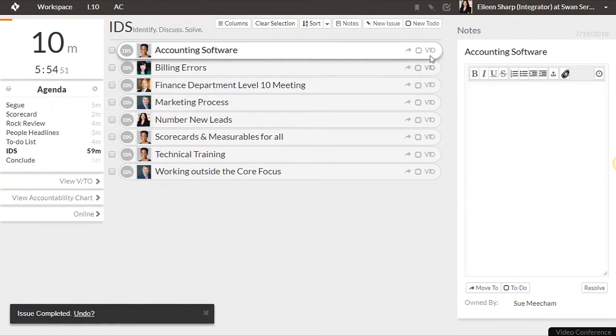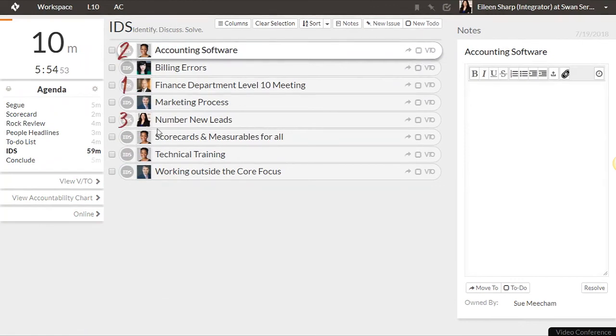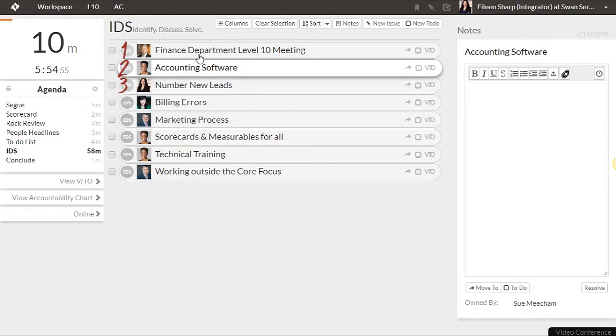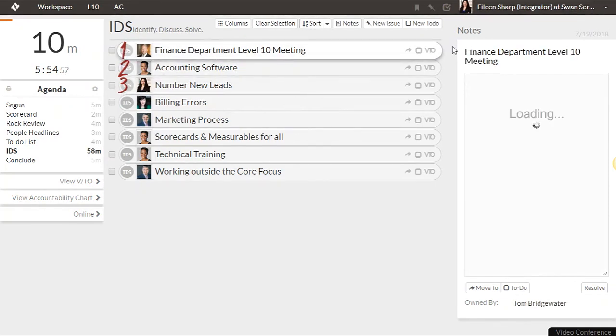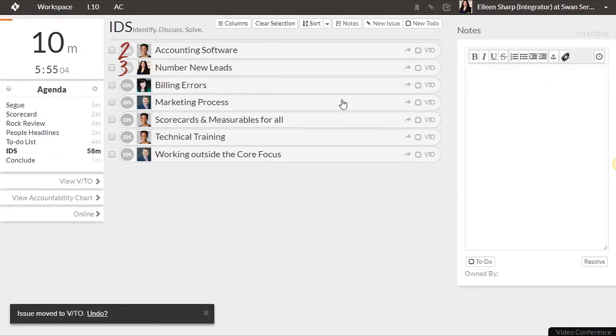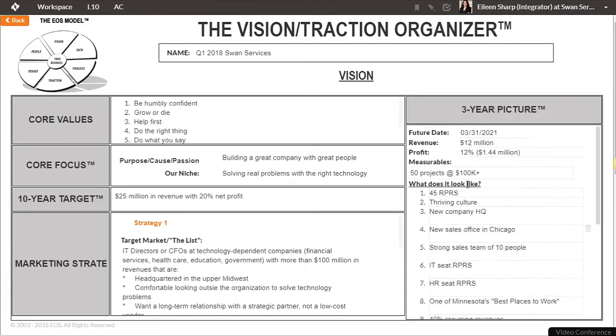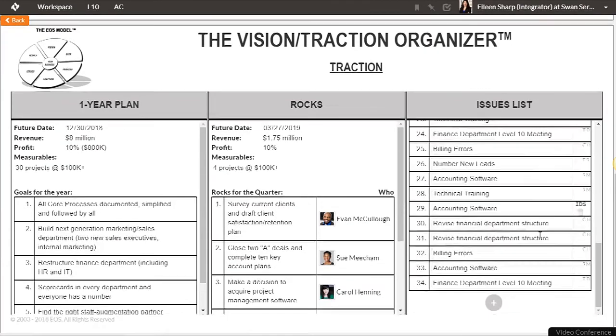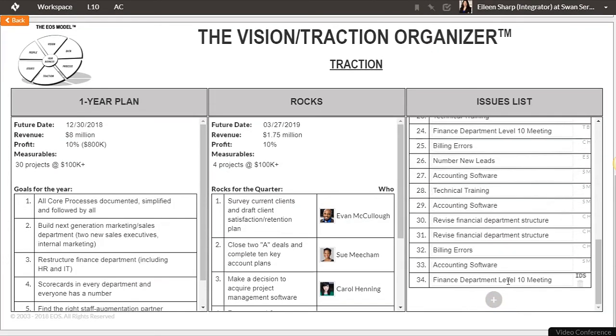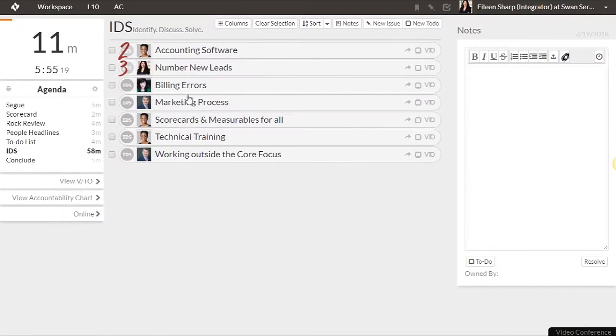The other option that we have is this little VTO button. So if any of our issues here now are not really current, we can solve them next quarter, or we're not ready to look at them right now, click on the little VTO button. That's going to take that off of your current IDS list, and it's going to move it on to your long-term issues list on your VTO. If I scroll down here, we've got that one added here, as you can see. You can move any of them back if you need to. Let's go back to our level 10 meeting. Those are the options with our issues here.